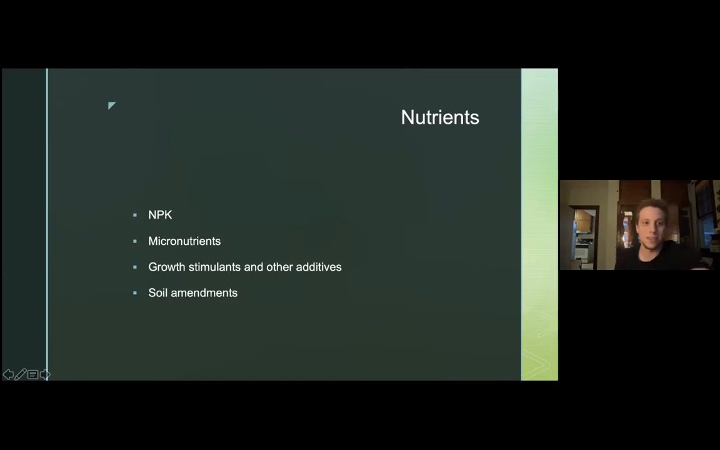The way you'd run into those, other than calcium and magnesium, would be if you're overfeeding NPK. They can antagonize other elements. If you overdo nitrogen, it can lock out certain micronutrients. If you overdo phosphorus and potassium, it can lock out other micronutrients. So less is more. Growth stimulants and other additives: as I mentioned, mycorrhizal fungi at transplant is great.